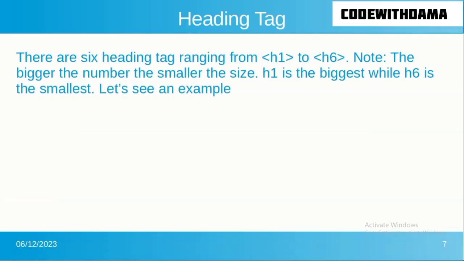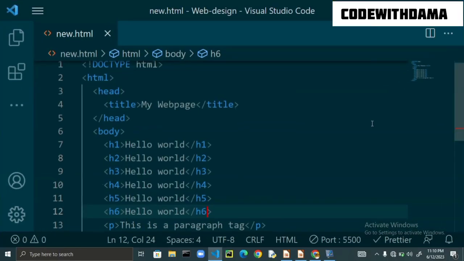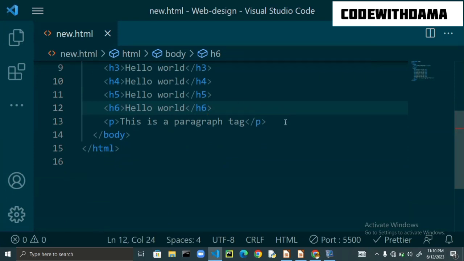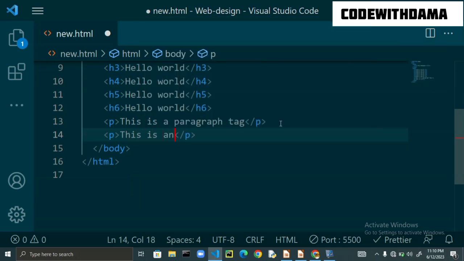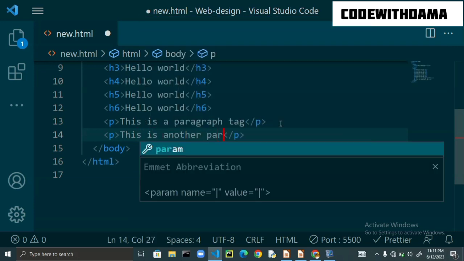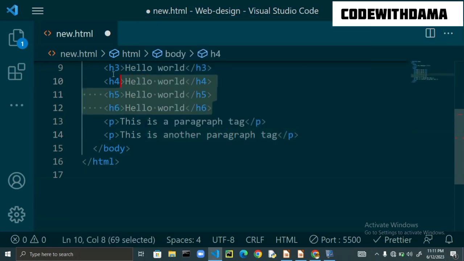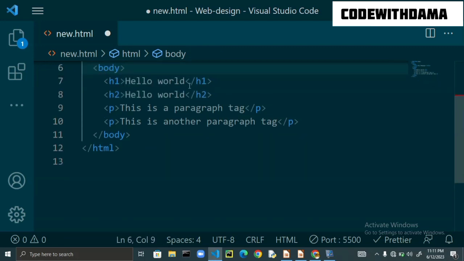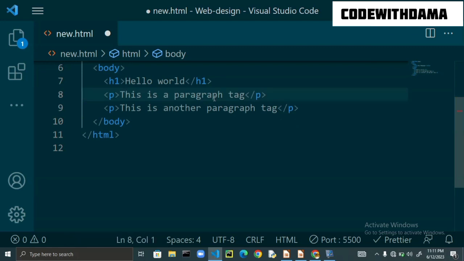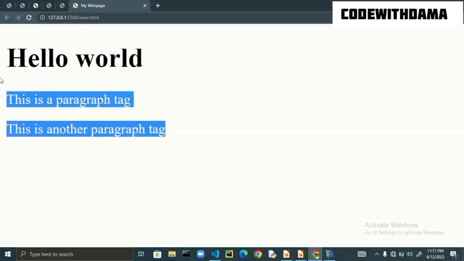Now, apart from the H1 to H6, we have other different tags like the P, which we've used before, that is the paragraph tag, and we've used one of it here. This is a paragraph tag. We can see another, maybe P again. This is another paragraph tag, something like that. Let me quickly remove these ones for now so that we can have space to view the remaining code. Okay, so back to our web page, you can see we have Hello World and we have our 2 paragraph tags.